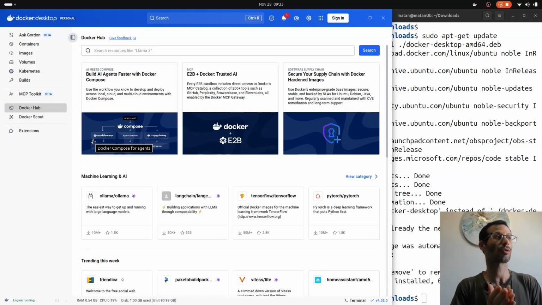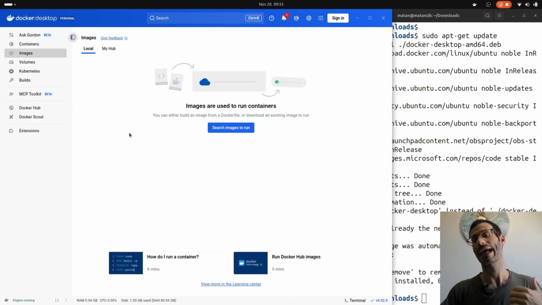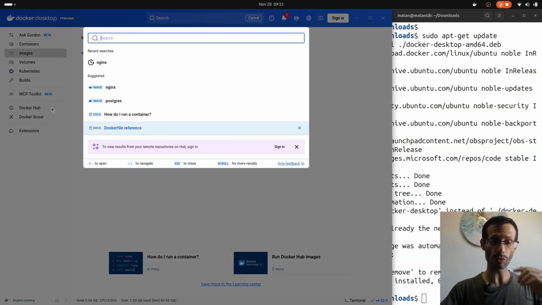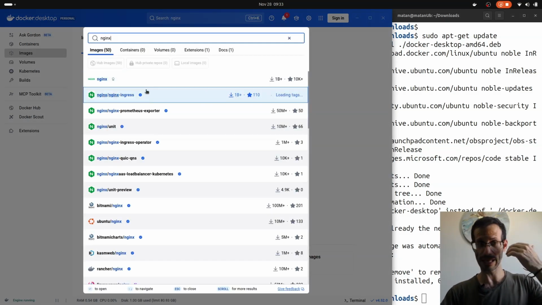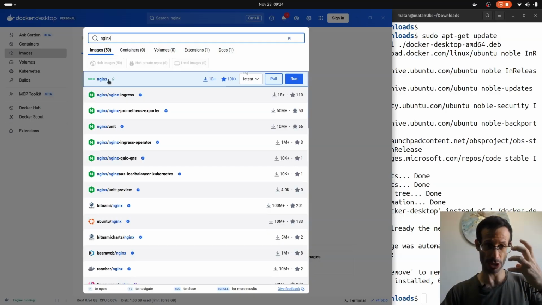So here you can look for basically any Docker image that might come in handy for you. Let's try, as an example, going back to the images tab, and I'm going to look for the Nginx image. So let's search images to run, and I'm going to look for Nginx. And here are the available results, and I want the first result, the Nginx image itself.